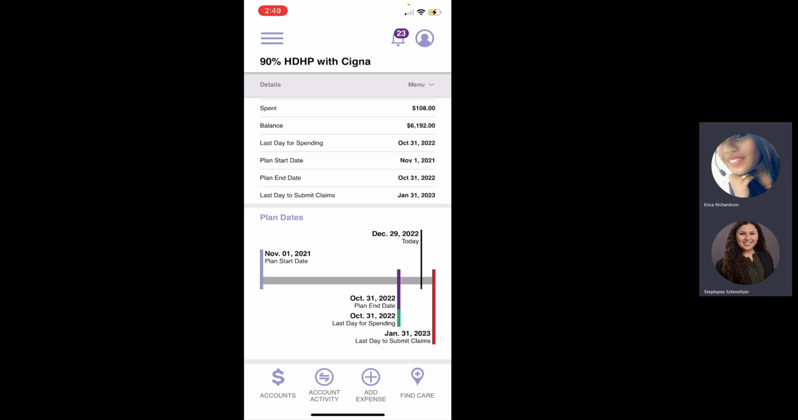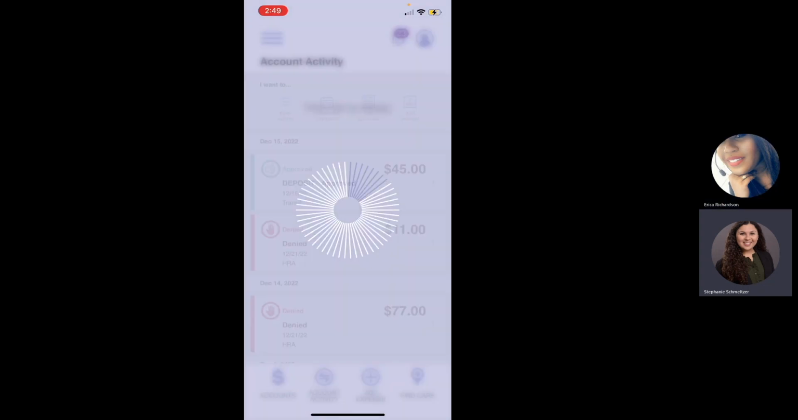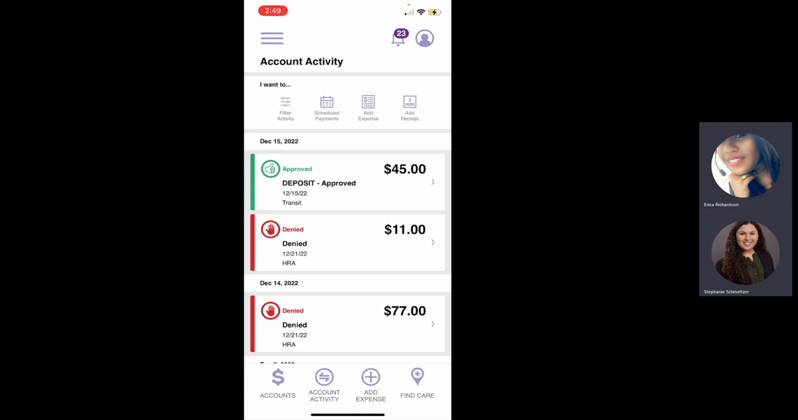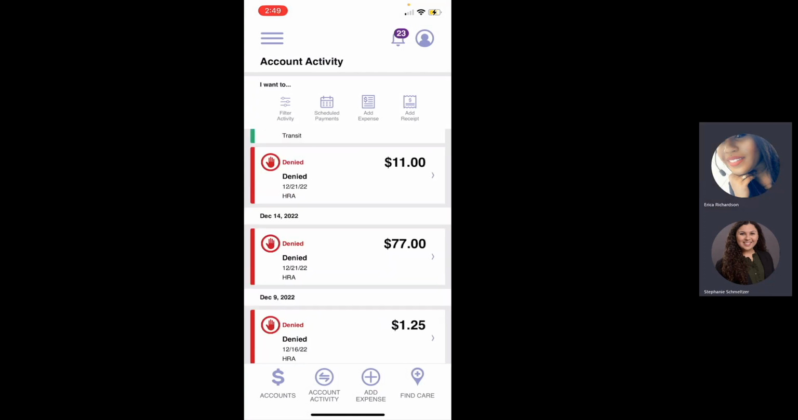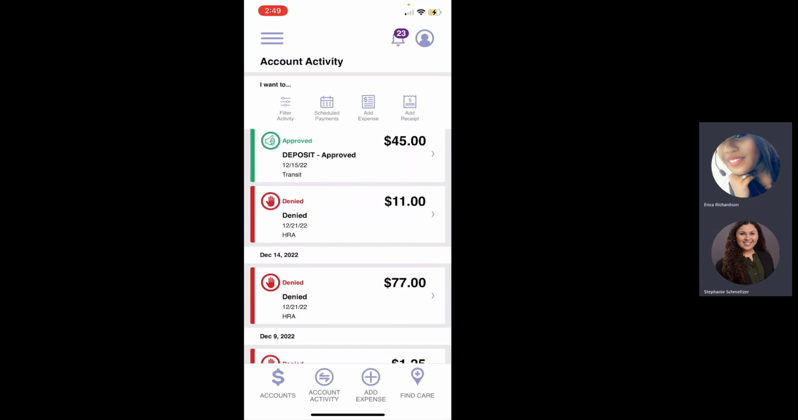Thank you. Yes. My next question for you is, I recently got a notification that I needed to submit a receipt for a certain transaction. How do I go about submitting that receipt on the app? Of course. So now you're going to select the account activity tab that's on the bottom of the mobile app. Here you'll be able to see all your transactions, whether it's claims or card swipes that have been utilized with your card.